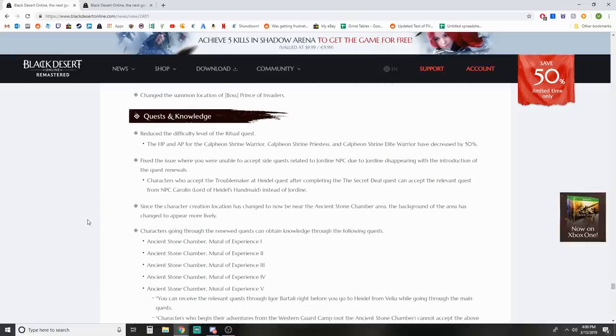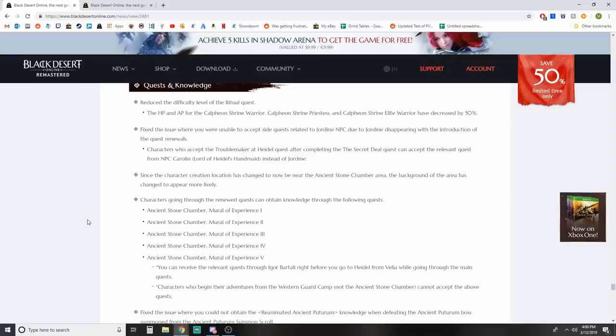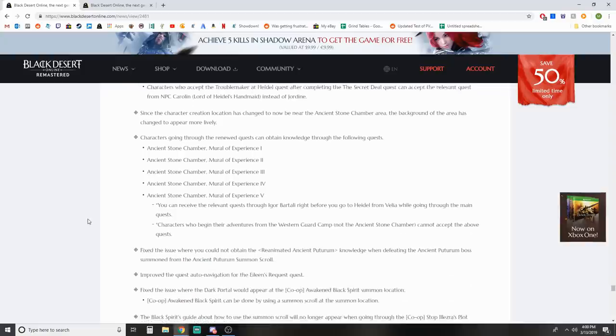Quest and knowledge adjustments here. We got reduce the difficulty level of the ritual quest. Fix an issue where you're unable to accept side quests related to Jordan NPC due to Jordan disappearing with the introduction of the quest renewals. Since the character creation location has changed to now be near the Ancient Stone Chamber area, the background of the area has changed to appear more lively.